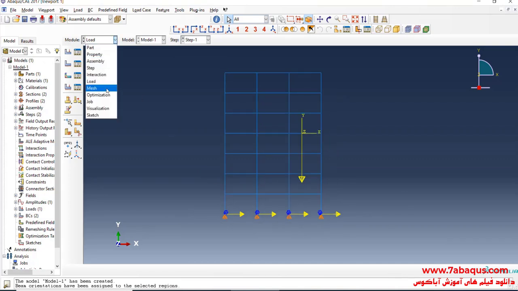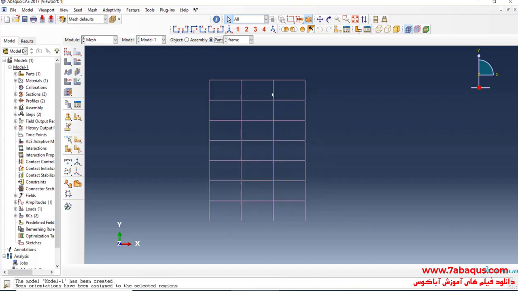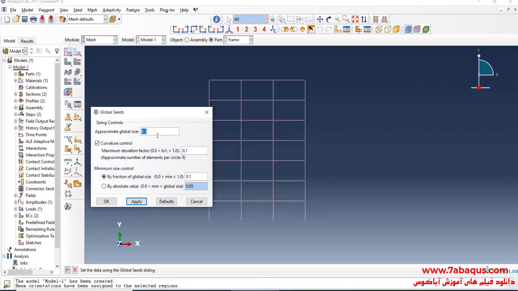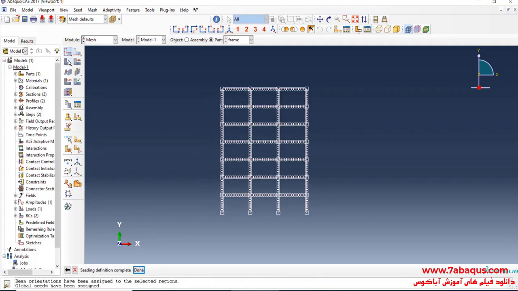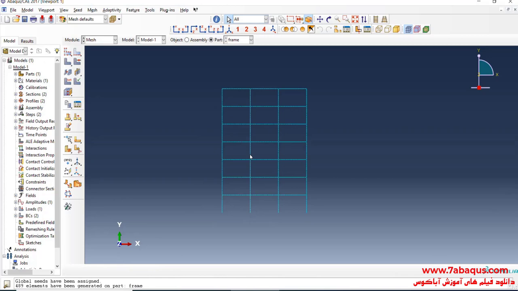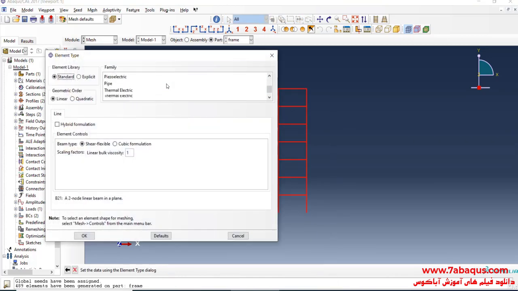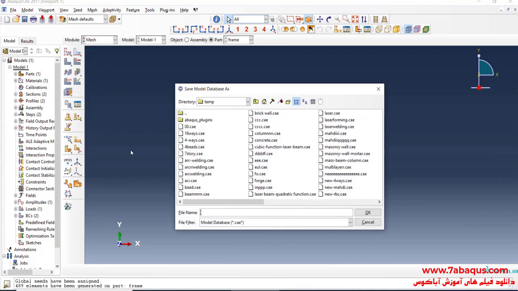I'll enter mesh module, click on seed part, enter approximate global size equal to 0.4 meters and OK. Then I will click on mesh part and yes. Here I will save the model.